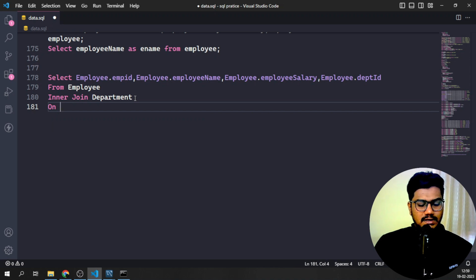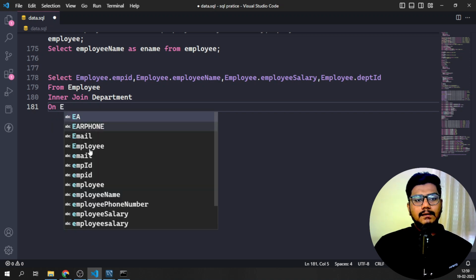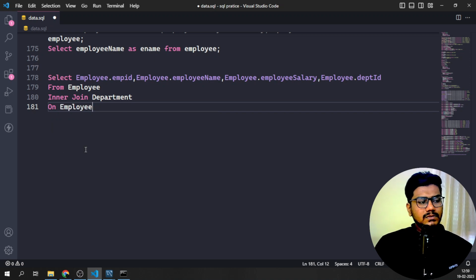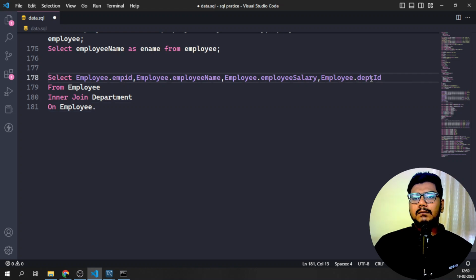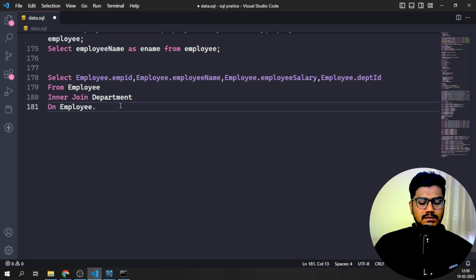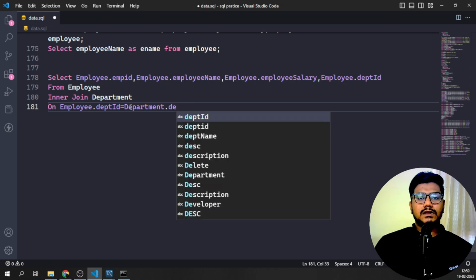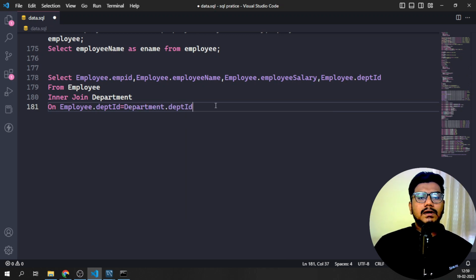On which? From my employee dot department ID, whatever the department ID is there, this department ID should be equal to the department ID of the right table, that is our department. Whatever is getting matched, I want to get all the data. Then I'm going to execute this particular query.